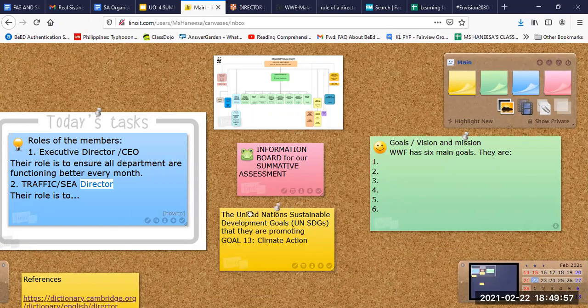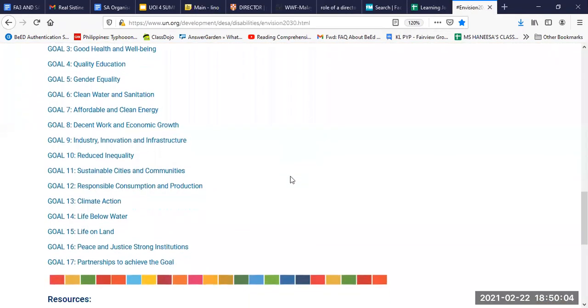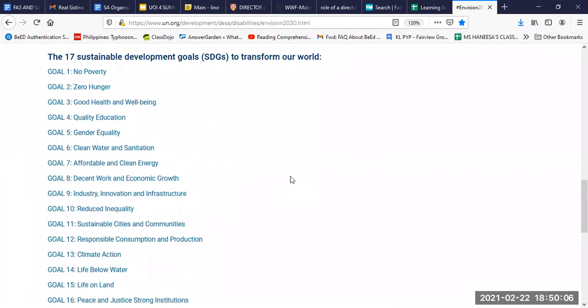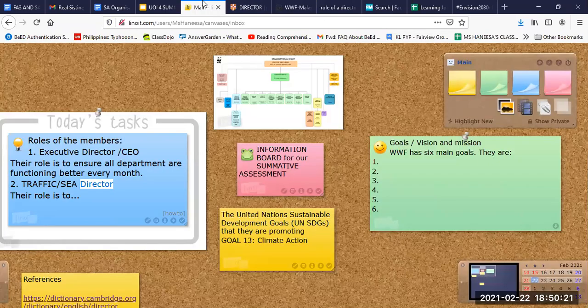All right. So moving on, we have the last part, which is the United Nations Sustainable Development Goals. As you know, we have gone through all 17 of these goals in our previous classes. Or rather, we have zoomed in on some of the goals that are part of our learning objectives for this unit. So what you need to do is identify a goal that is championed, that is promoted, by the organization that you chose.